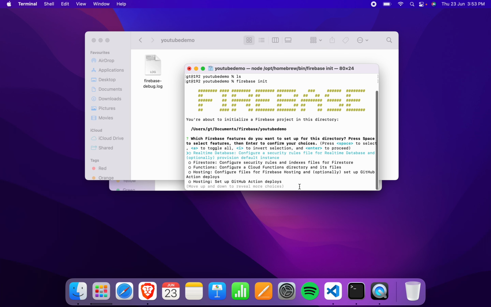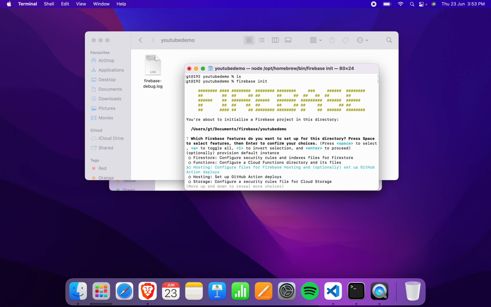Now it's asking me to move my arrow keys to select whichever option I want, or which process I want to do. Here I want this option, which is the hosting configuration file for Firebase Hosting and setting up GitHub Action. So just move your arrow keys up and down, go onto that option and press the space key, so that this option will be selected. As the option is selected, the dot turns green, and after that just hit enter.